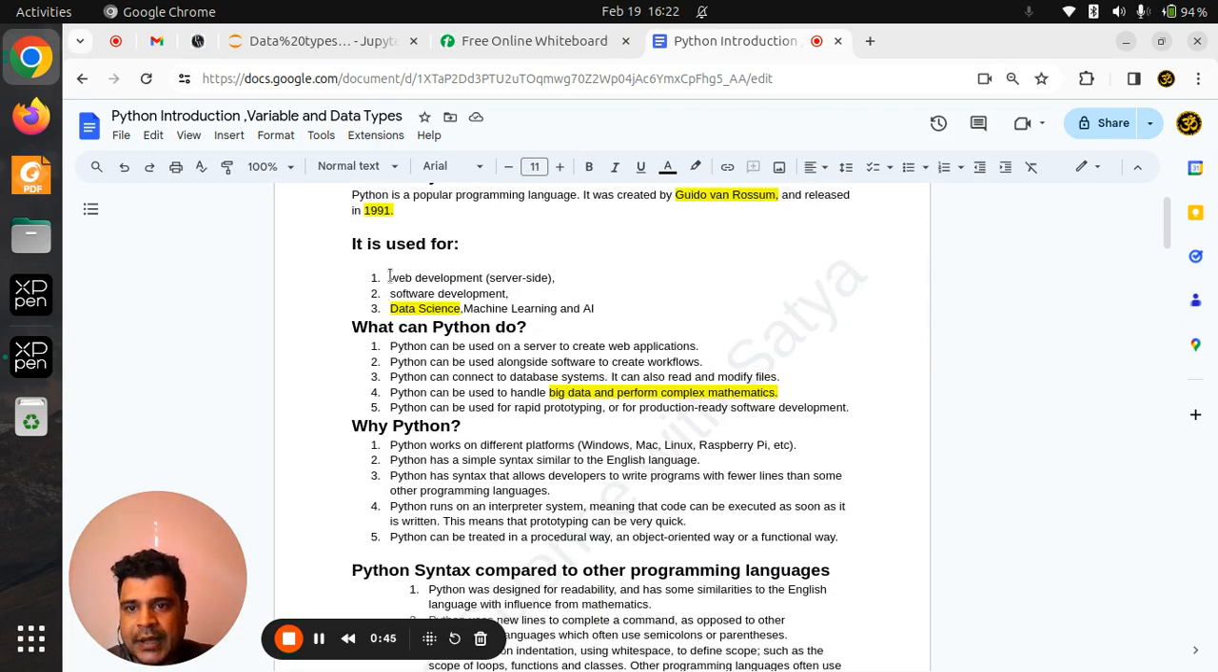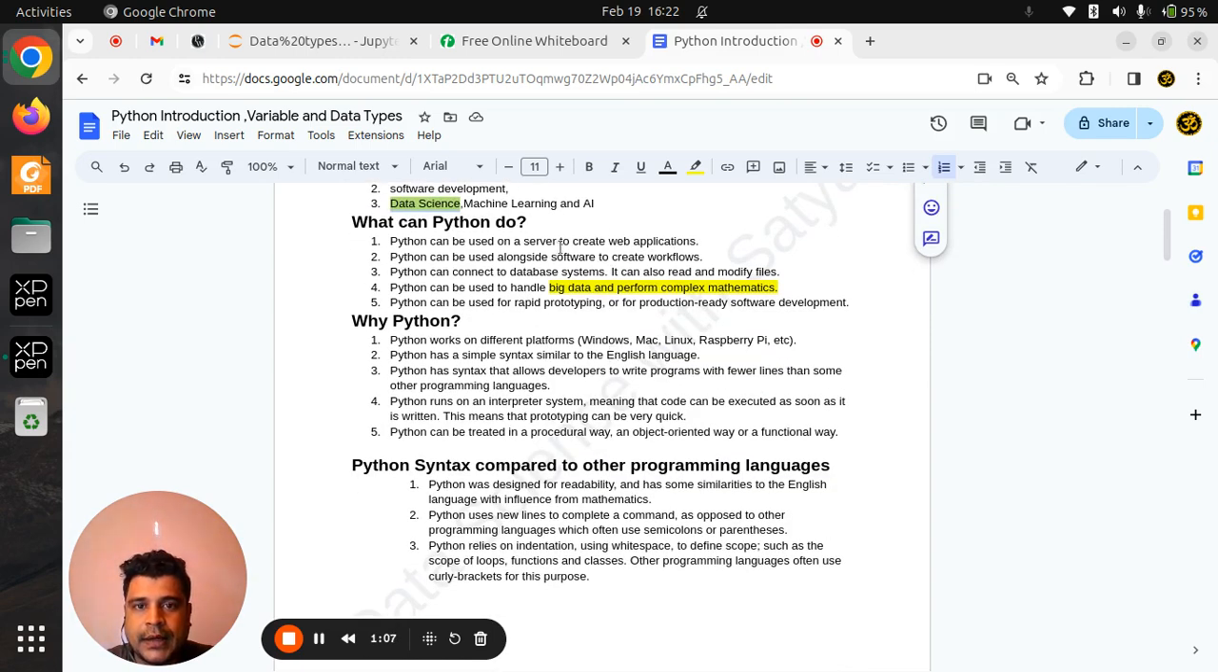So what are the applications of Python? It can be used for web development. It can be used for software development also. But here the key point of discussion is how Python is used in data science. So basically we'll first cover each Python module, then we will proceed to data science. What you can do using Python: you can create a web application, you can create software workflows, you can also do some big data and perform some complex mathematics for data science applications.